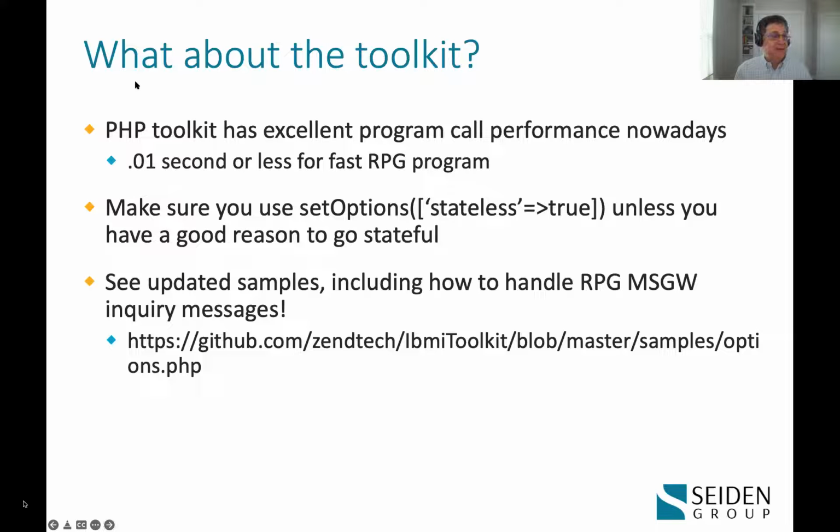Toolkit's doing great. I'm finding the performance is excellent. Somehow I think some of the early code examples weren't good and people thought it was slow, but actually doing it correctly is quite fast. Just use the stateless equals true option, and it's very fast for calling RPG, CL, and whatnot, COBOL. We have some new updated samples, including how to handle the dreaded message waits. I can hear John and Susan, fix your program, but in case you don't fix your program or there's little mistakes, you don't want your PHP hanging up and users feeling like it's not stable or fast.